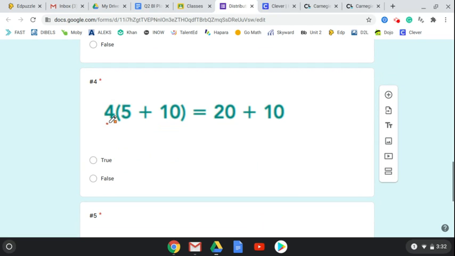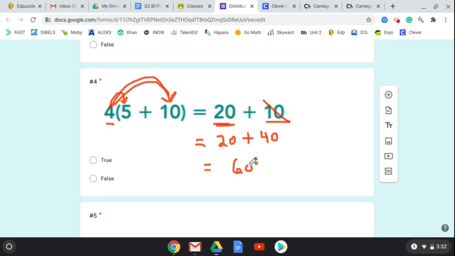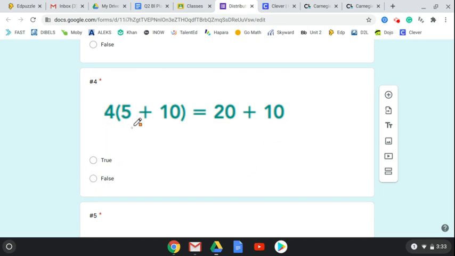Number 4, I'm going to distribute the 4 because it's right next to the parentheses. 4 times 5 is 20. Okay, so that's true. And 4 times 10 is not 10. Okay, so this one's going to be false as well. This should be 4 times 5 is 20, and 4 times 10 is 40. So it should be 20 plus 40 over here, which of course would be 60. So this is not what it says, so I'm going to select false.